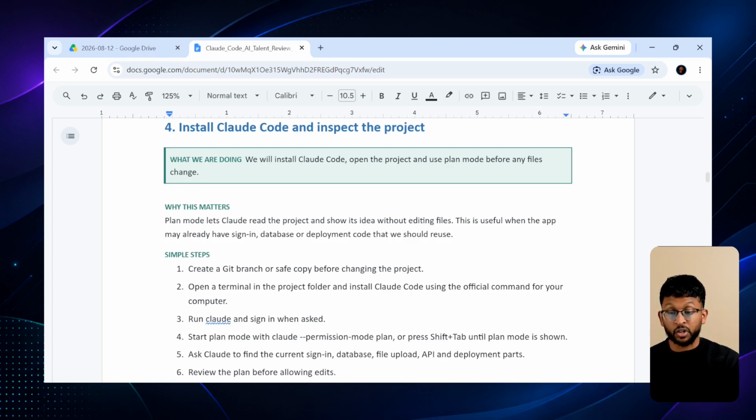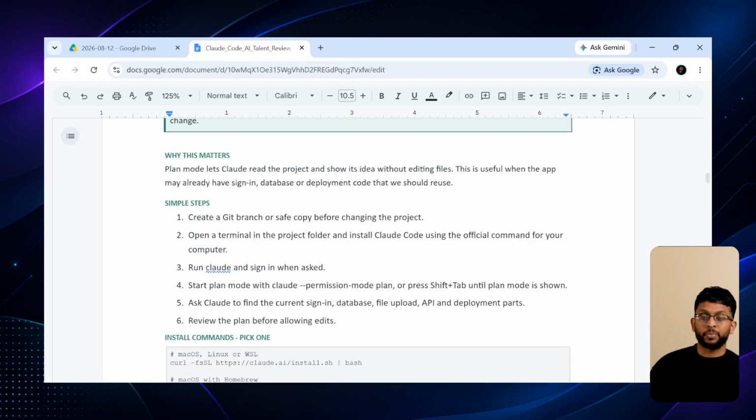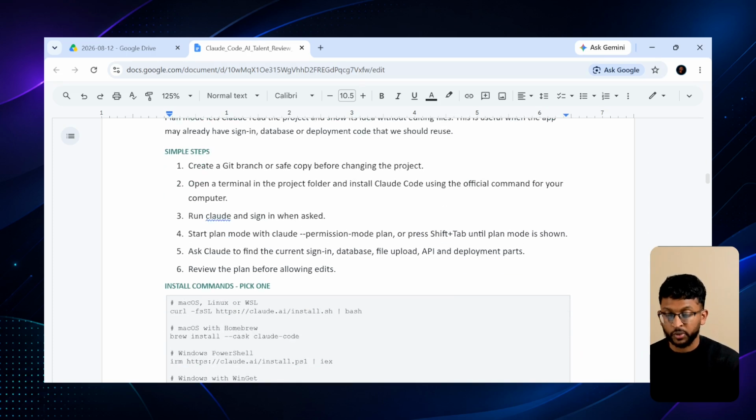So first, install Claude Code and inspect the project. What we're looking at doing here is we install Claude Code, open the project, and use plan mode before any files change. So you really want to go through the plan mode. It helps save a lot on token costs as well. The reason this matters is plan mode lets Claude read the project and show its ideas without editing files.